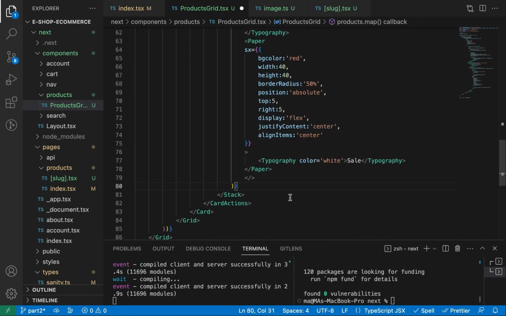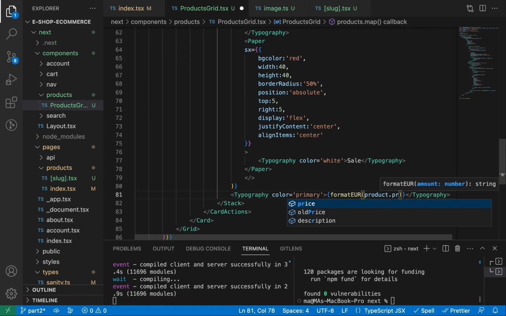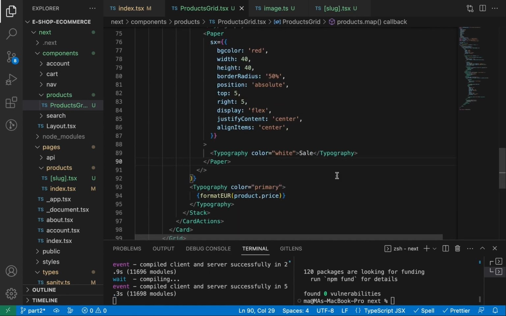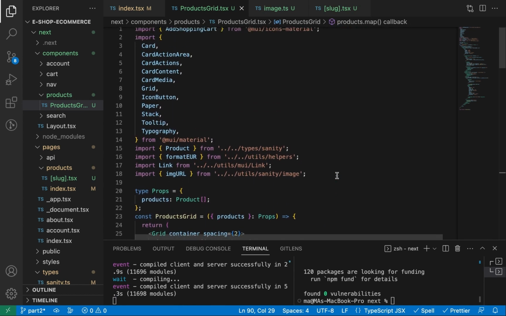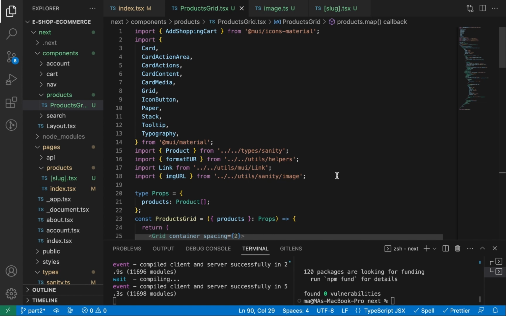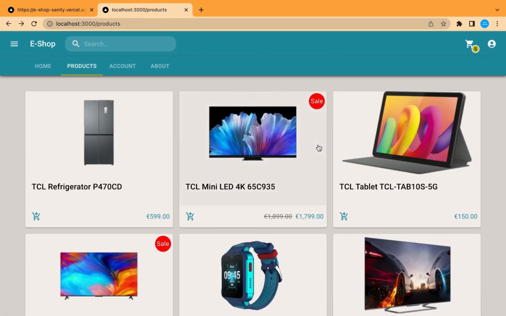And outside the condition, let's show the normal price all the time. Color primary. And let's add the price inside the formatter. Now let's save and review our code. Let's check now the products page. And here is the grid of the products.